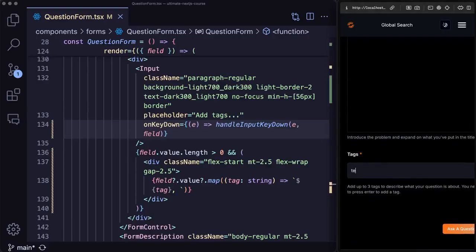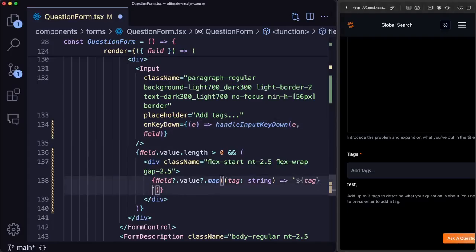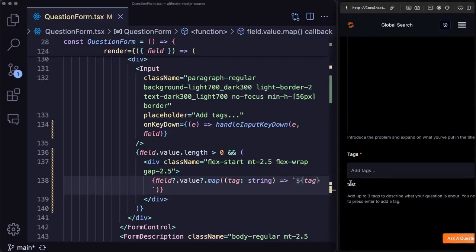So if I save it and reload and type a letter T or test, you can see that works. If I press enter, it actually adds it right here at the bottom. And I can remove this comma, and you can see that we have just test. If I enter something like test1, you can see that it adds it as well. What about test2? That's good.